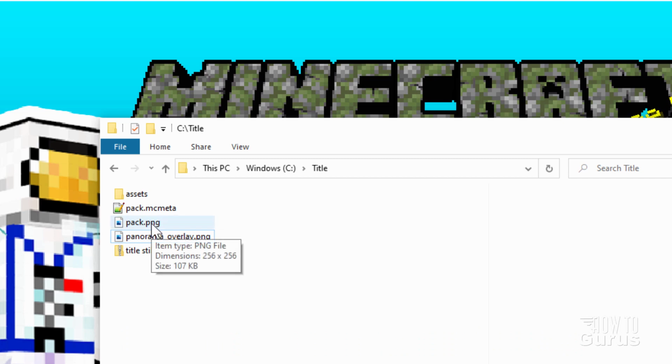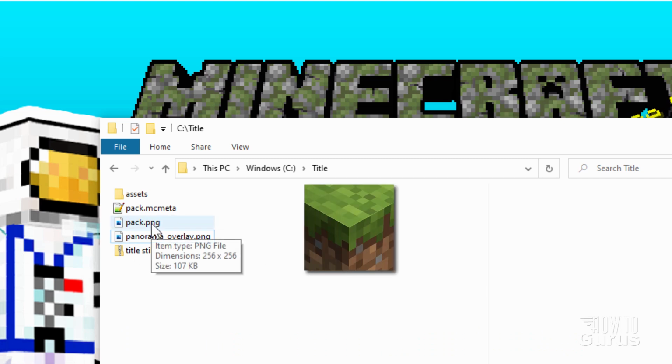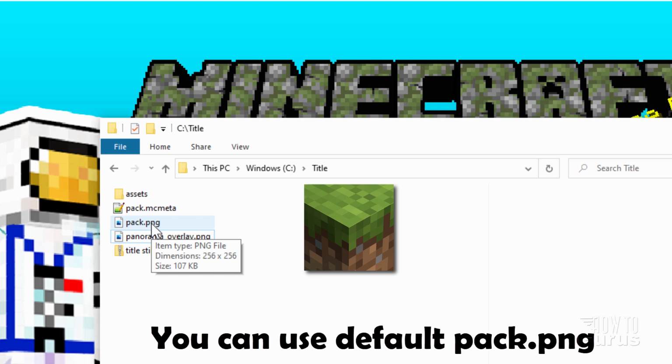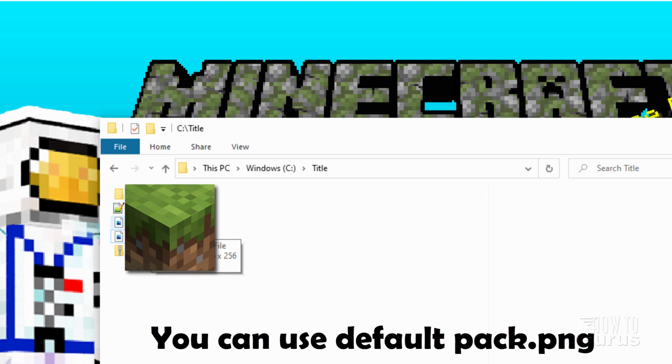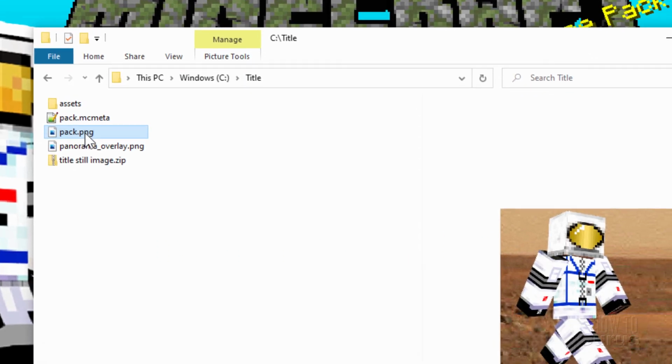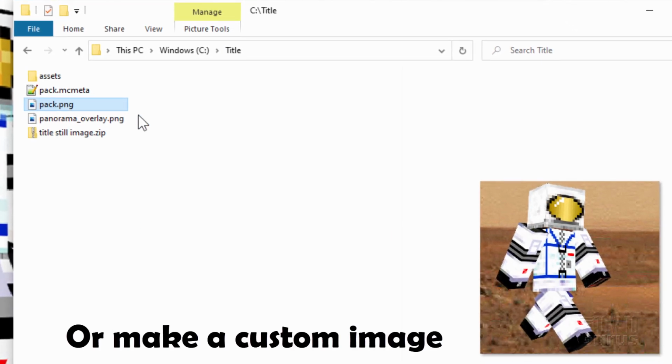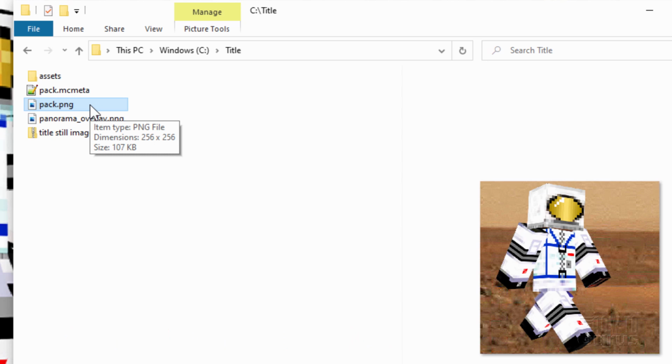Now the pack.png, this is just the image that shows in the list of resource packs in the game when you choose your resource pack. There's a default one that you can just go ahead and use. That one is just that grass block thing, or you can use your own. This is the one that I've made over here, and this one is at 256 by 256. Again, it's a PNG file. That's all it is. Any picture you want, basically square, pretty small, and there you go.